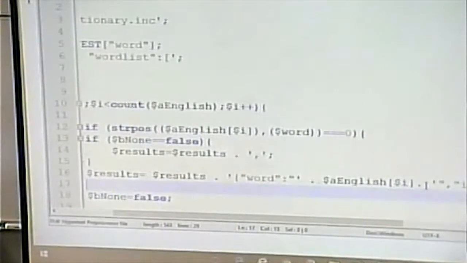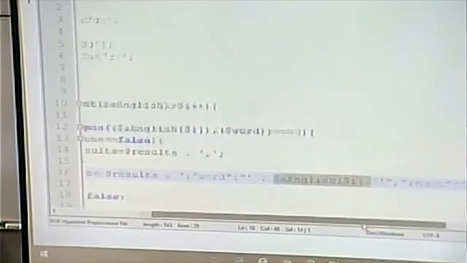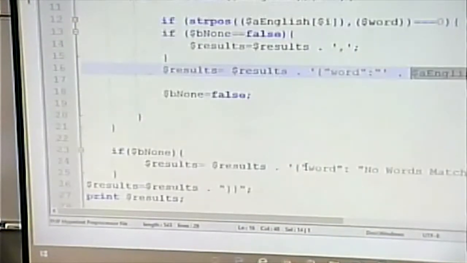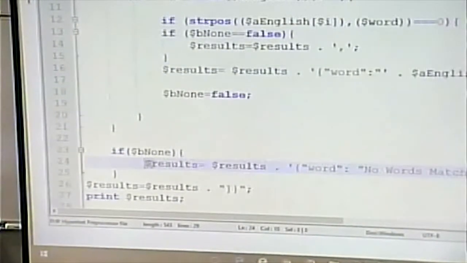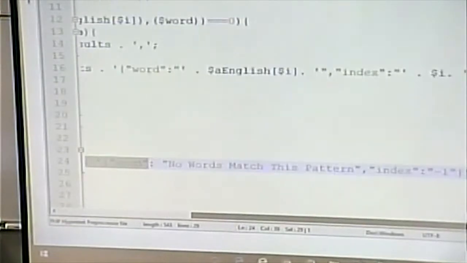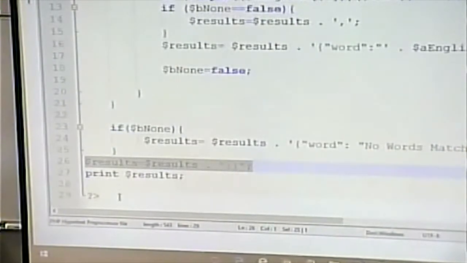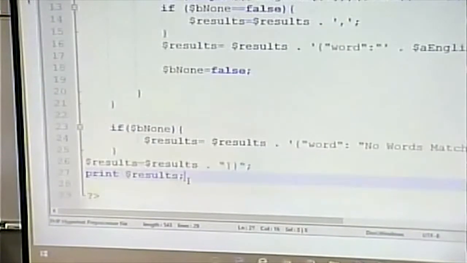Or plus this, plus this, and so on. So I'm forming that string in a variable called results. If there aren't any, I format my message like I did before with an index of -1. Then finally, when I'm all done, I close my brackets and braces and all that, and I output that to the client.